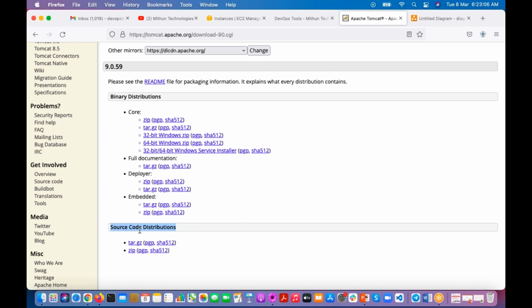Then when are we going to use the source code distribution? To customize the existing features, we are going to download the source code distribution. Jayachandra is saying real time, not real time, Bhaiya. If you want to enhance the existing features or develop extra features, we are going to download the source code. If you want to use the existing features and run the application, we'll download the binary distribution.